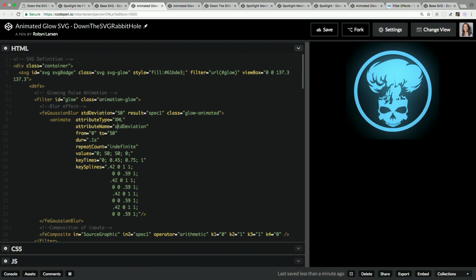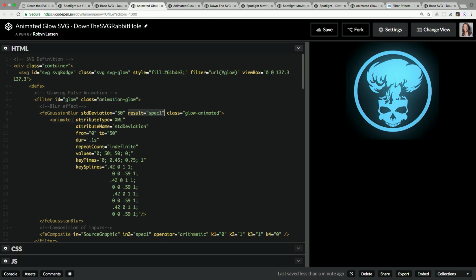We're taking that initial result. Sorry, I can't see where my mouse is. There we go. So we're taking that initial result by applying that effect, and we're calling it spec 1. From there, I want to apply the animate element, and I want to animate the standard deviation. So I want the glow to create this pulsing effect. By targeting the standard deviation, I can tell it to go from 0 to 50, which is the standard deviation that we defined in the original parent Gaussian blur element.